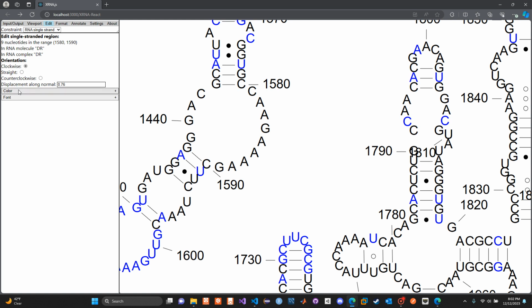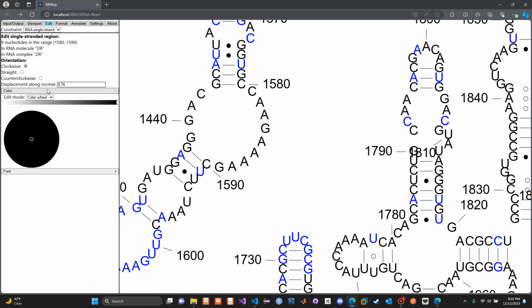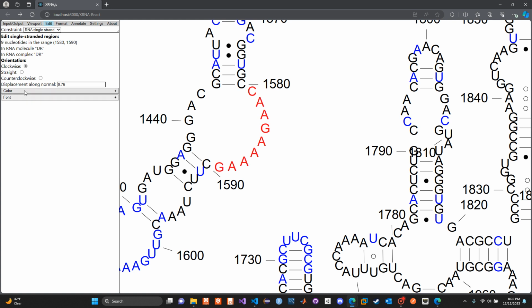There is, as always, a color editor and a font editor if you wanted to recolor the portion of the scene, so I'll just show you that here. And we can make it red if we like. You can also change the orientation, so this constraint sort of keys off of a notion that single-stranded regions are sort of arced, and so they always lie along a circle. So you can make it clockwise, you can make it counterclockwise, or if you want, you can simply straighten it.